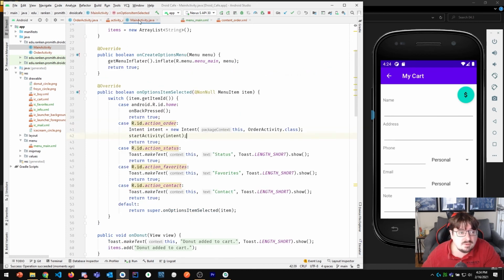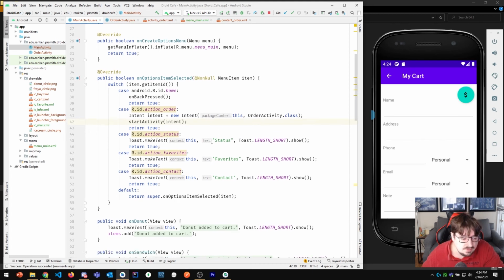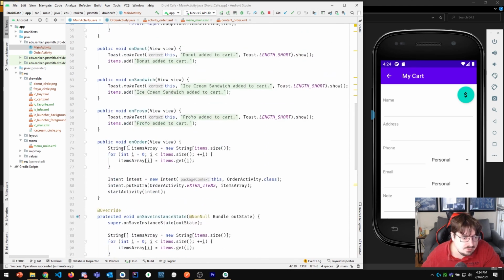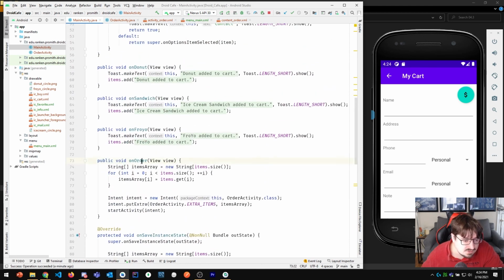All right, so I'm going to go back to main activity. In main activity, basically the problem is I didn't add that extra. If I look into where we handle that button already, here it's onOrder, you can see I loop through the list and build up this array, and then finally I call put extra, etc., start activity. So basically the code I'm missing is that and that.